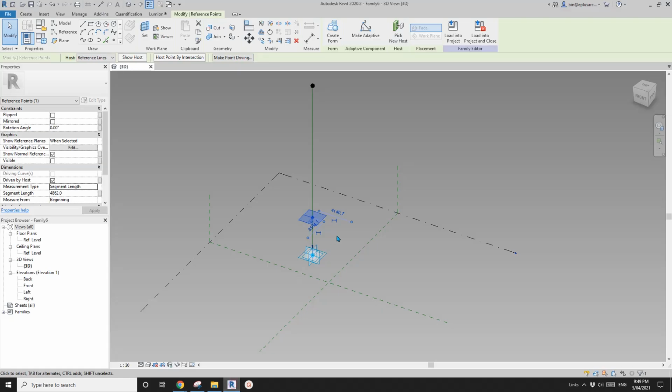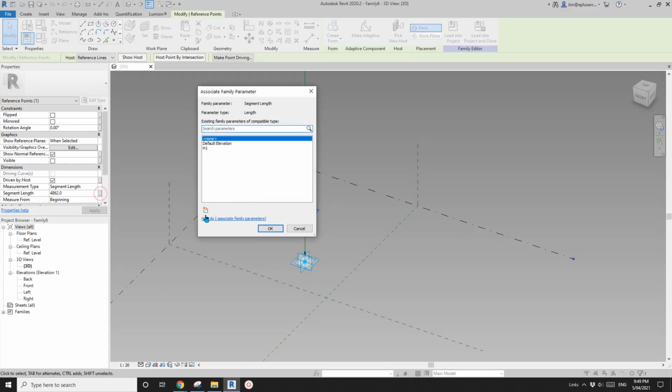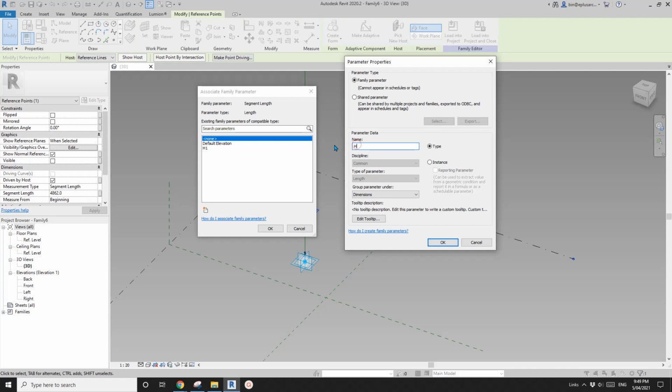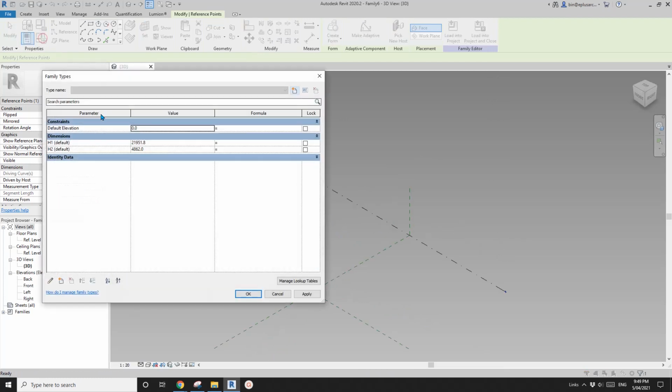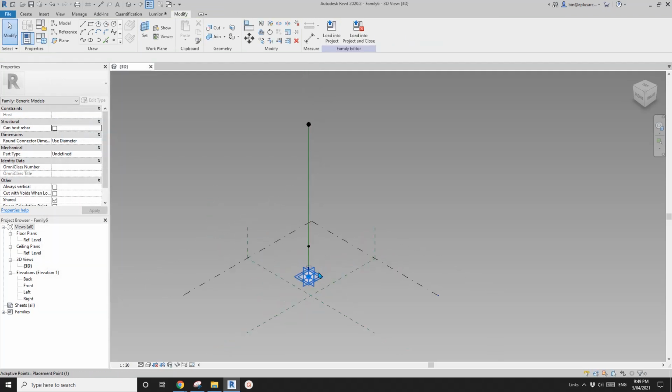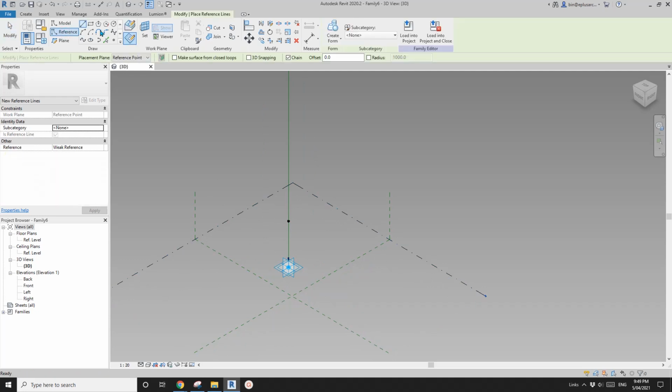Okay, so now let's create another parameter. Let's call it h2, an instance, and let's make it roughly, let's make the overall height 30 meters for now, and let's make the h2 maybe 6 meter. Okay, apply.